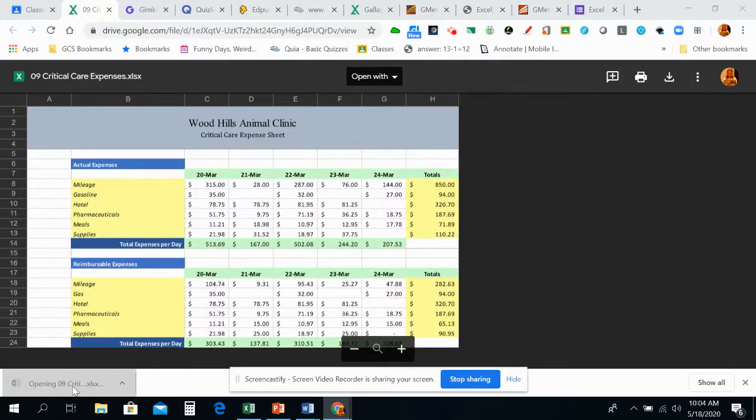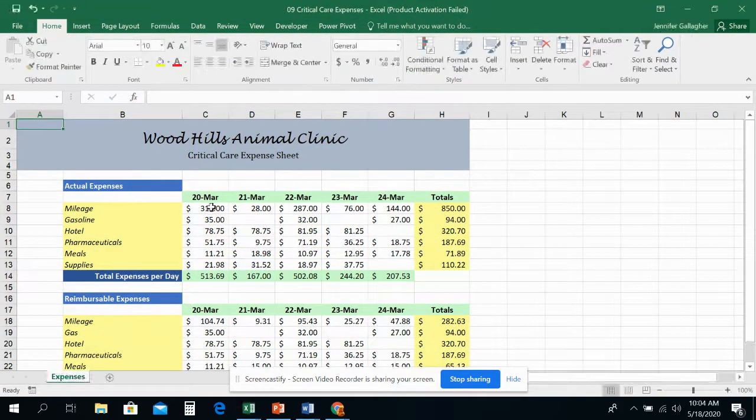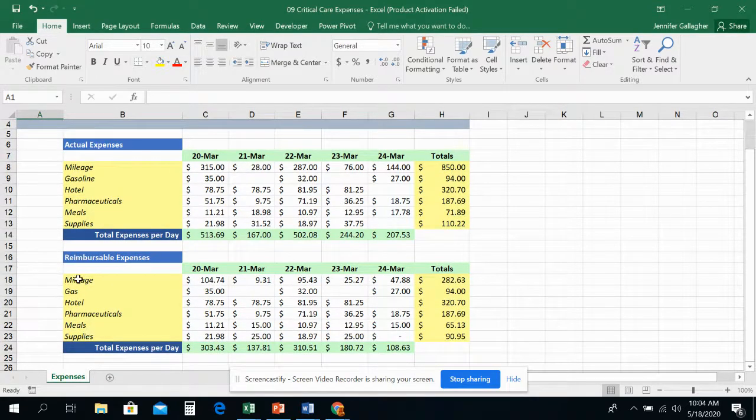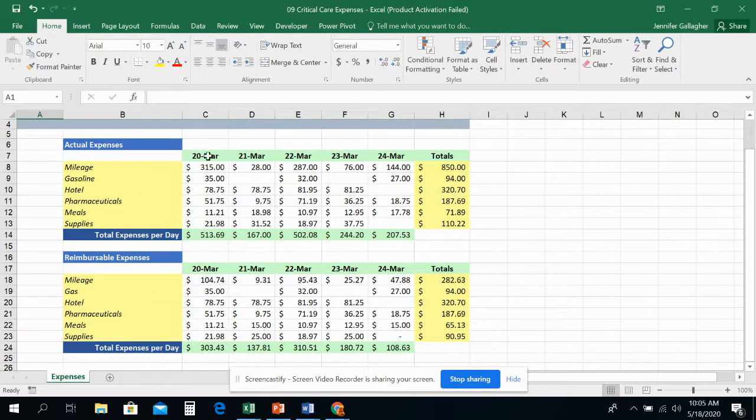There it is. Okay, so here we have the Woodhill Animal Clinic expense sheet. So we see actual expenses and reimbursable expenses, and we see mileage, gas, hotel, pharmaceuticals, meals, supplies. So this is an expense sheet, and we see it for a couple days in March, and we see a total. And we also see total per day. So this is the different totals that they're talking about.